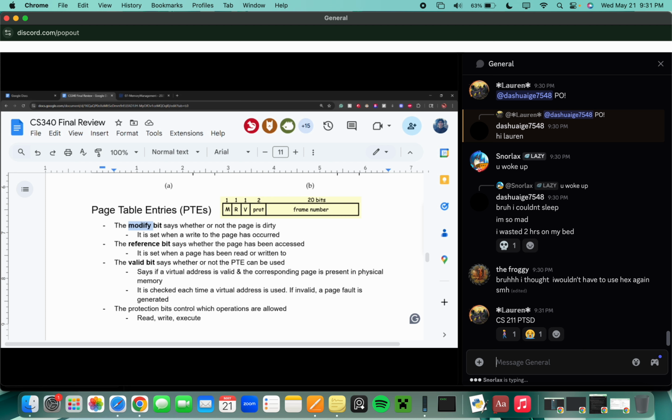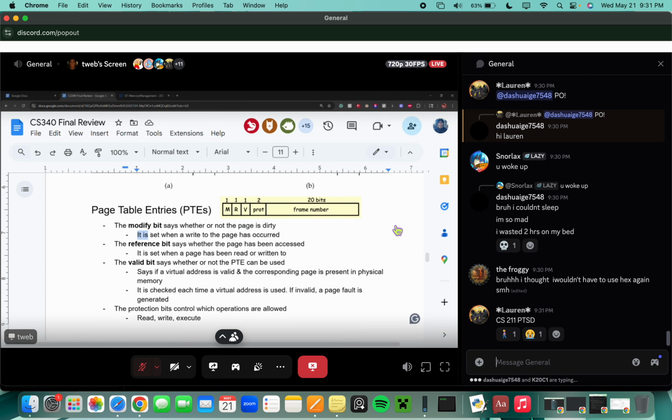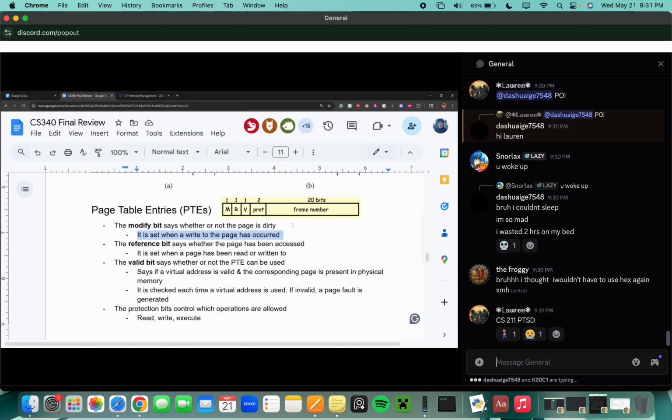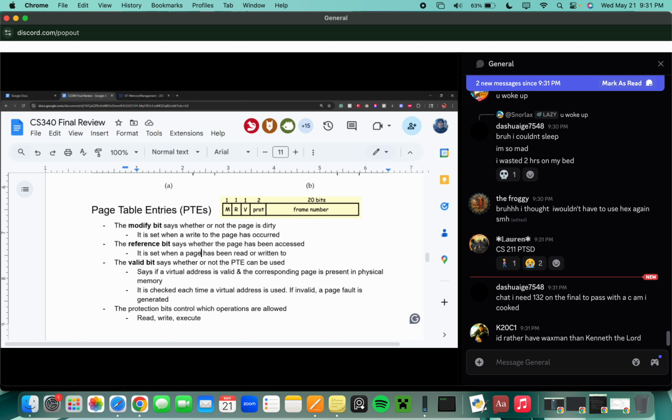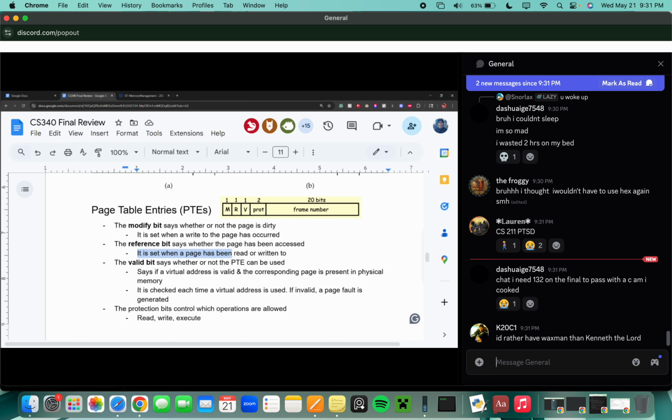We have the modify bits, which says whether or not the page is dirty. And it is set when a write to the page has occurred. The reference bit says whether the page has been accessed or is currently being accessed, and it is set when a page has been read or written to.